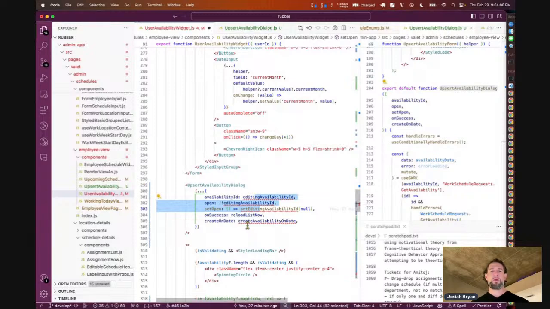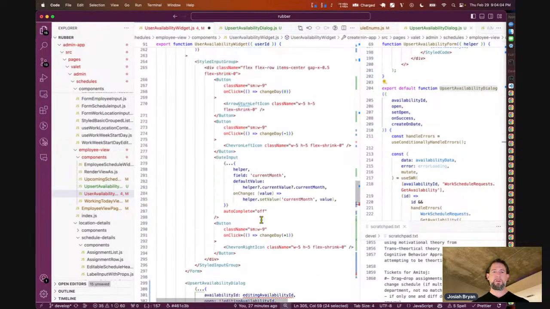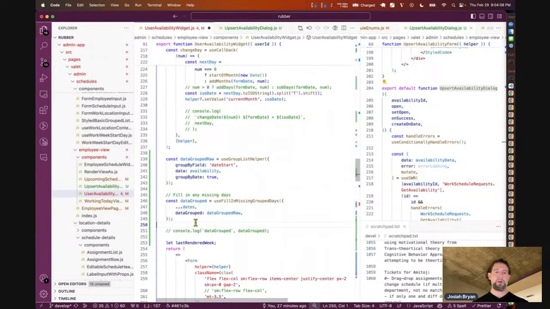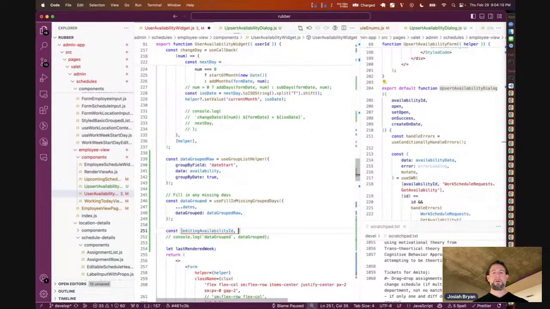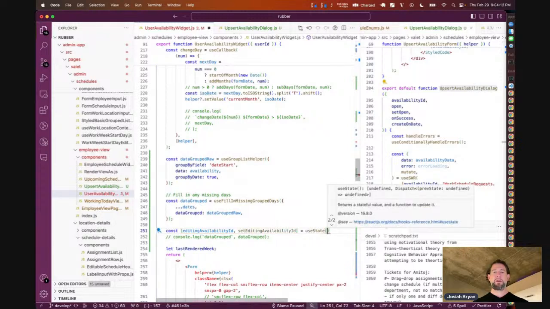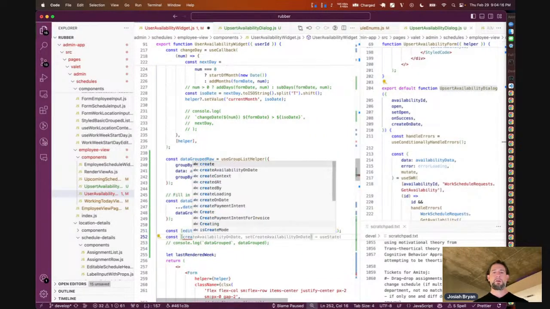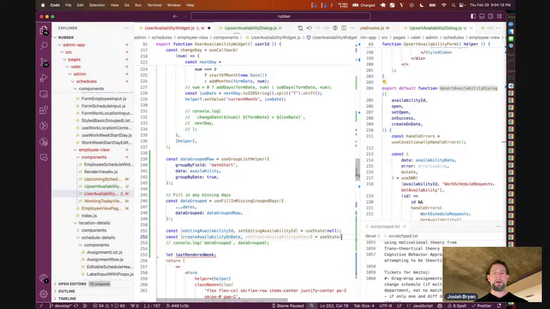Breathe, Brian, breathe. Okay. So the two states we need is this one and then this one. So let's go up here outside of our conditional. Oh, we don't have conditional render here. That was elsewhere. And Copilot, thank you. Thank you, Copilot. Love it.